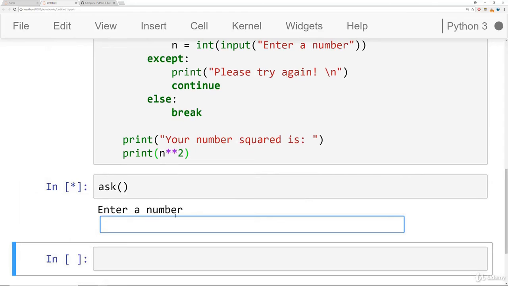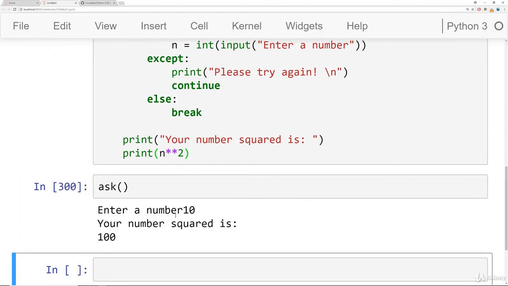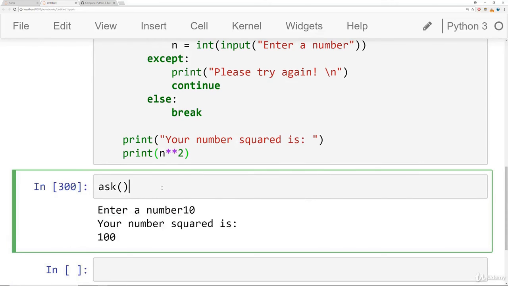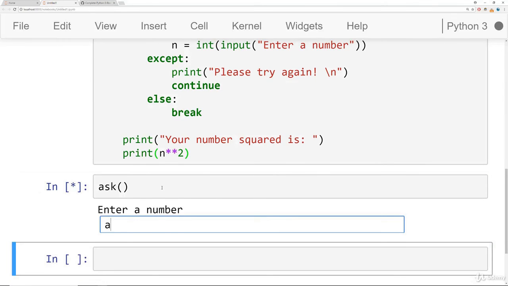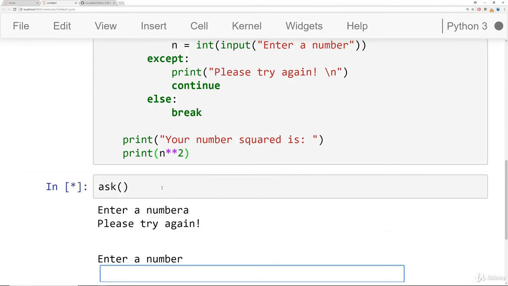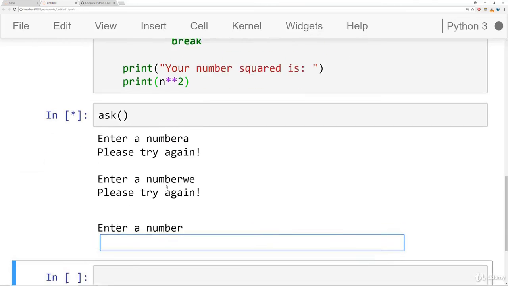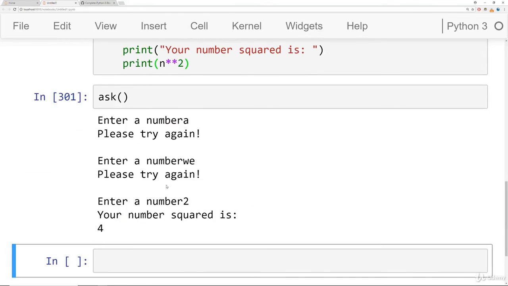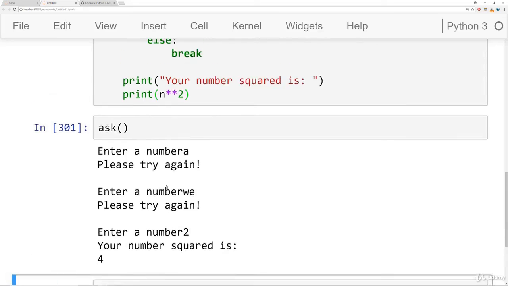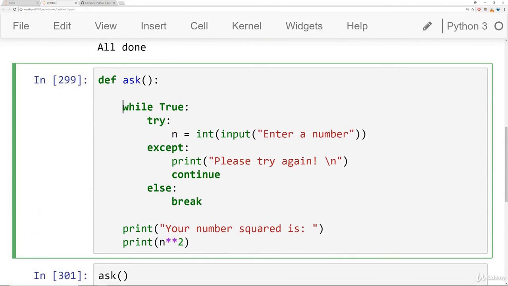Okay, so now let's try this again so we actually get the results. We'll ask this again, enter number. We'll say 10, enter, number squared is 100. So that's working. Let's now try to do something wrong. So we'll say A, and it says please try again. We'll say WE, please try again. Let's enter 2 now, and the number squared is 4. Okay, so that's how you can use a while True. So notice that while True is dependent on this break keyword.